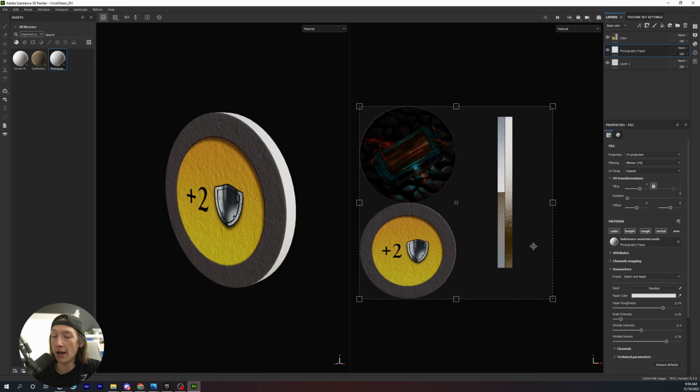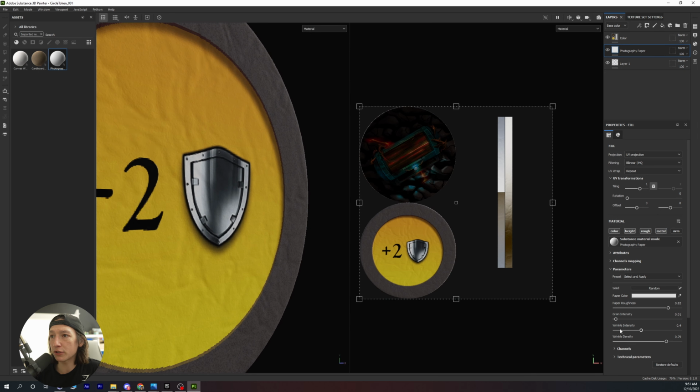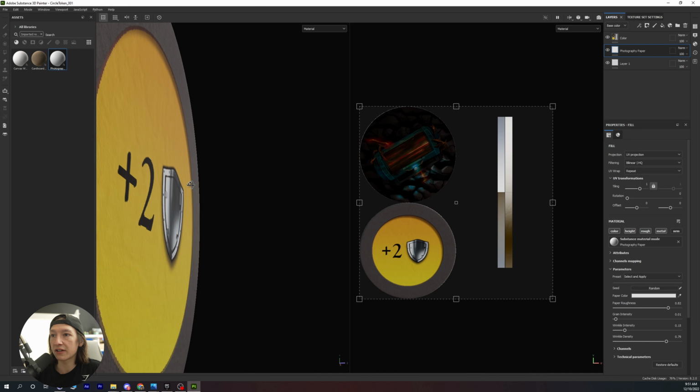Now for the photography paper, I know that a base token has a very subtle amount of texture. So we're going to set the paper roughness to pretty high because it's not very reflective. It's pretty matte, but the grain intensity, I'm going to bring it down. So it's not too much, but it's just very subtle. Same thing with the wrinkle intensity. I'm just going to add just a touch, just like that.